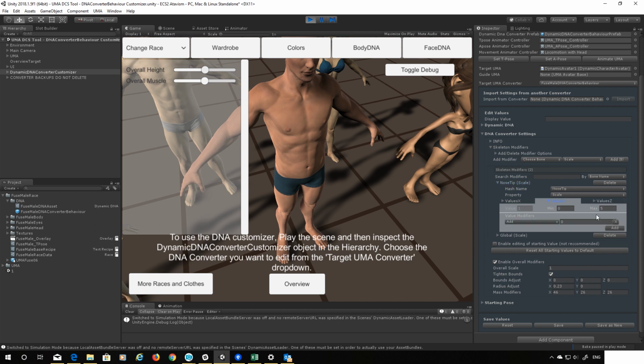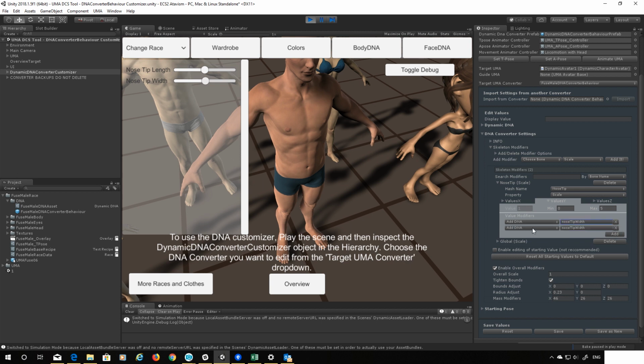I'm going to add a DNA modifier, and I'm going to add my nose tip width to the Y. Let's just see what this does. Let's pick face DNA, and you can see nose tip width, and you can see my nose width being modified. Again, if I want the effect to be more pronounced, I can add a multiplier, and let's multiply my effect by 2. Again, you can see I get a much more pronounced effect, and you can again use your clamps.